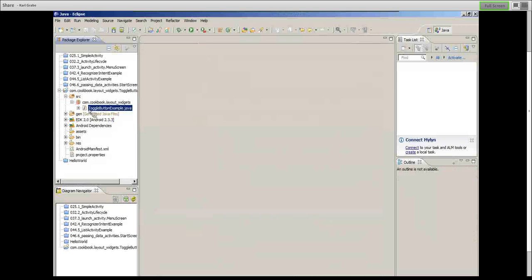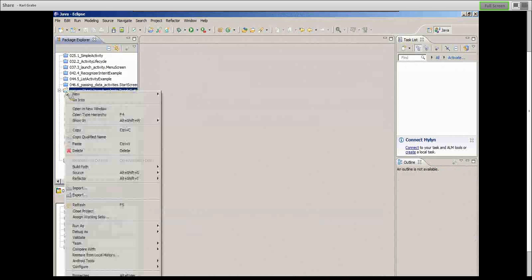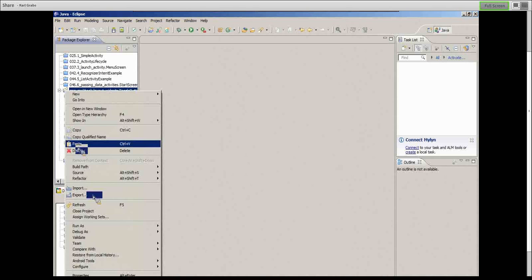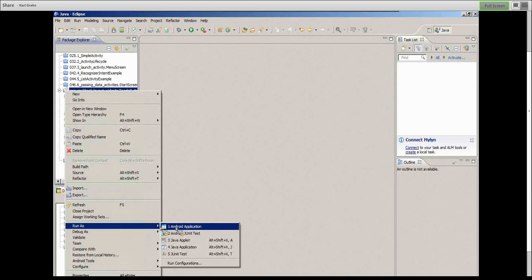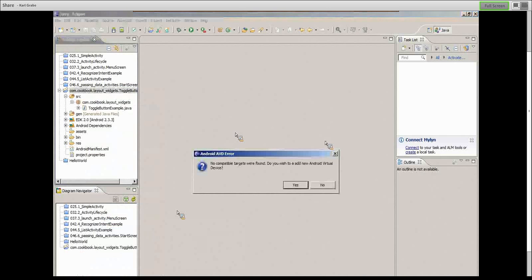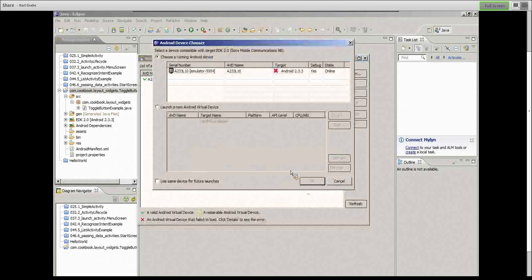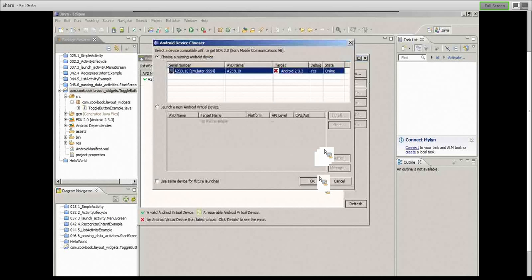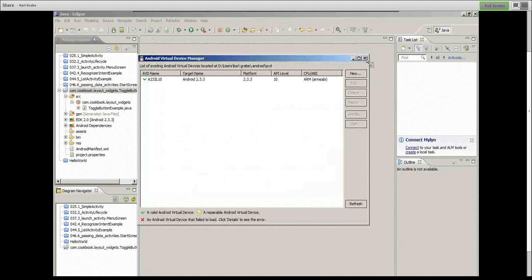The errors have disappeared, and now we can right click and run our particular program. So run as Android application. It tells us we haven't a compatible target, so let's go look for one. So we select yes. Here's our only emulator, so we select that emulator and click OK. We can close this dialog, and the project is building there in the background.